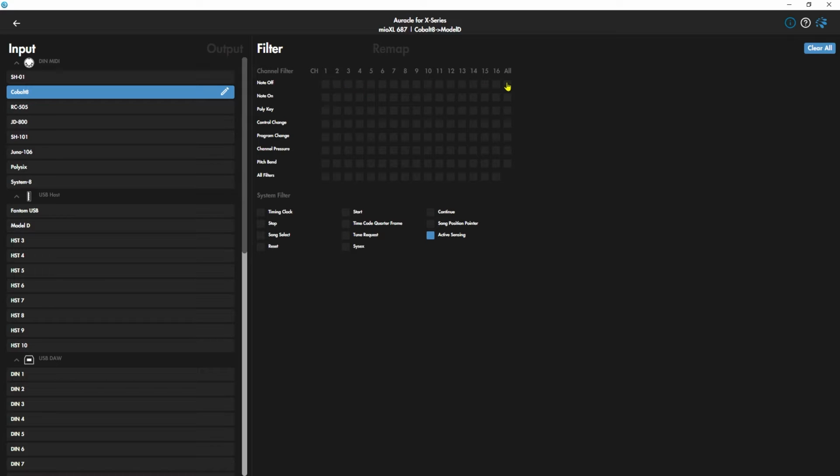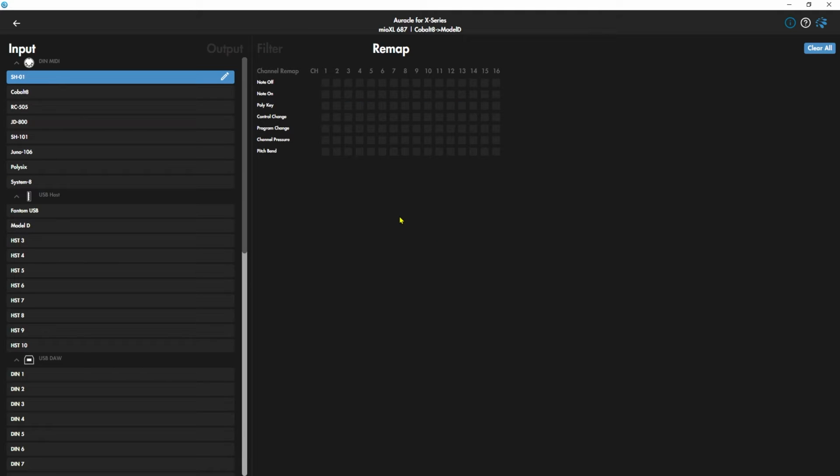And you can see we can do that for all the different channels separately, or for all channels if you want. Note on, note off, polyphonic keys, CCs if you have any CCs that you want to restrict, or you don't want to send program change or aftertouch or pitch bend or any of these filters. You can filter those out so they can't get through and cause issues. Same thing if you don't want to send a MIDI clock through, or transport controls such as start and stop and continue, you can filter those. So any sysex, any of this stuff that you want to restrict from being sent to a specific device, you can filter out here.